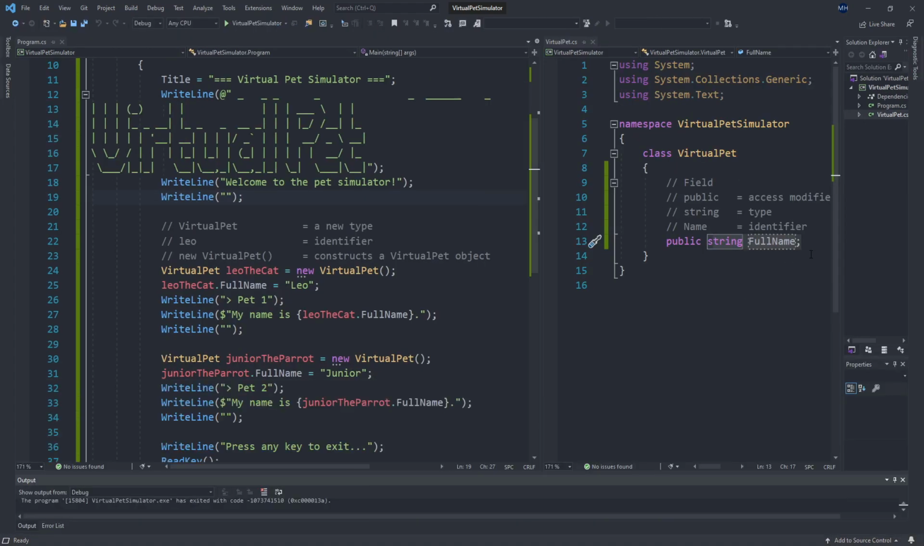The magic of what we did is we just created some data that is inside of our virtual pet. So we created a field here inside of our template for a virtual pet, which means that each instance has its own full name variable or its own full name field that we can access and manipulate here.